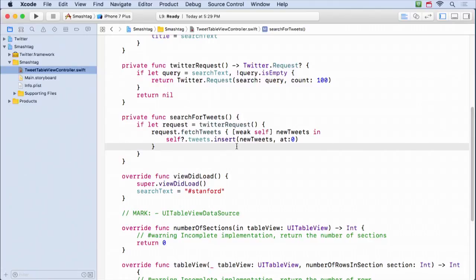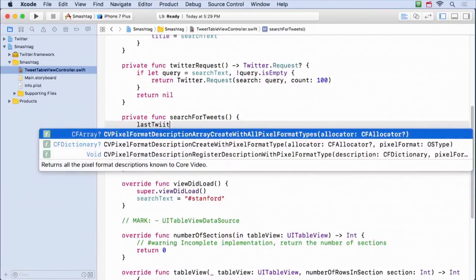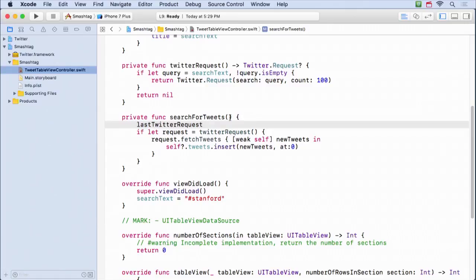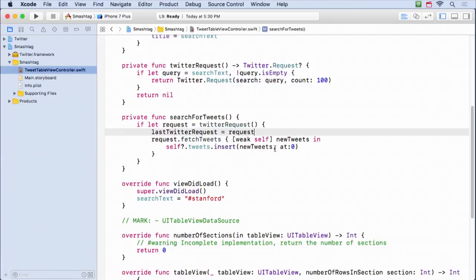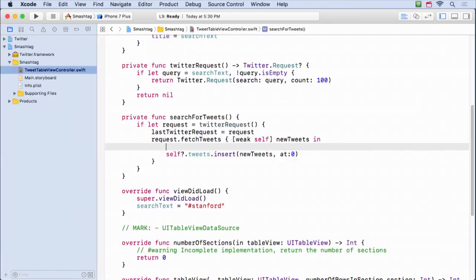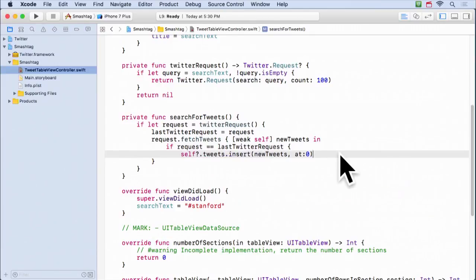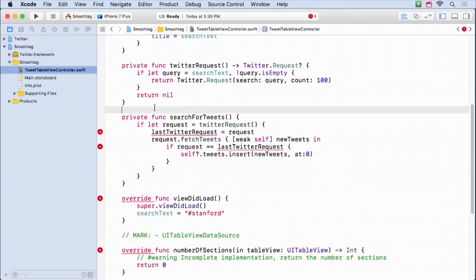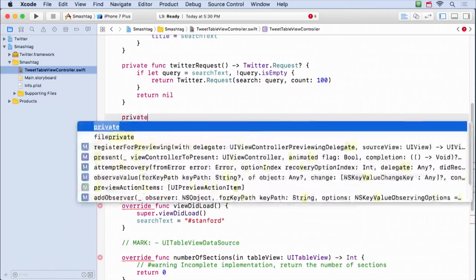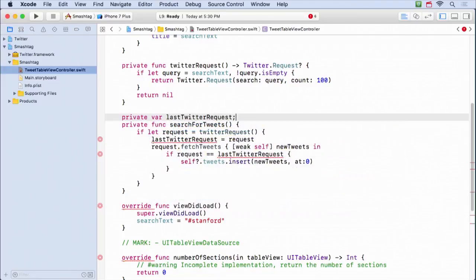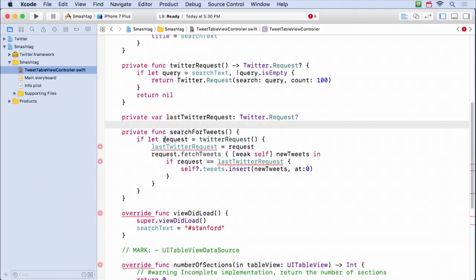How about dealing with the fact that our request might have changed? Okay, well, to do that, I'm going to have to keep track of our last Twitter request. Actually, got to put it inside here. Okay, I'm going to keep track of it. And then in here, I'm not going to do this unless our request equals the last Twitter request. So if this request that came back is not the last one we issued, then I'm not going to do it. And so let me go up here and say private var lastTwitterRequest, and that's going to be a Twitter.Request, of course. Request optional, because it's not always set.